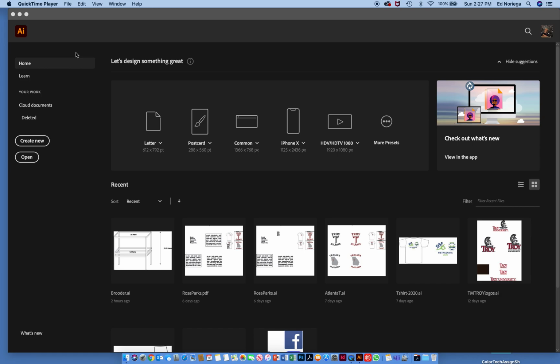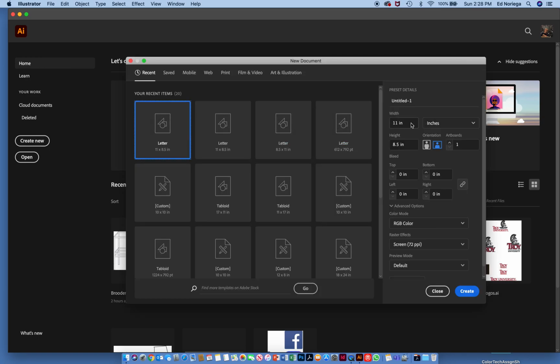Okay, so in this tutorial, I am going to demonstrate for you how to create a value scale in Adobe Illustrator. First thing I'm going to do is open up Adobe Illustrator and we're going to create new. And so your document size should be 11 inches by 8.5 inches, or otherwise known as letter landscape.